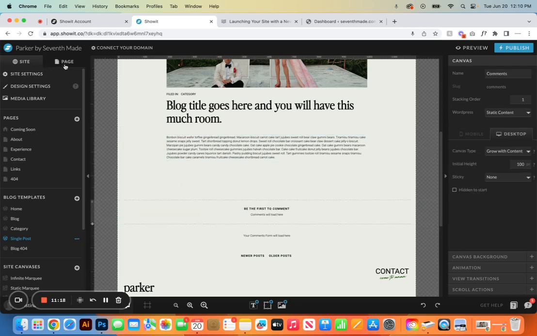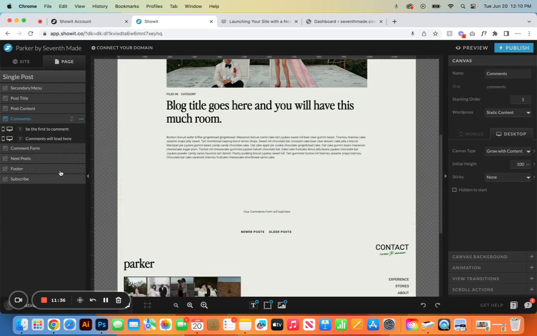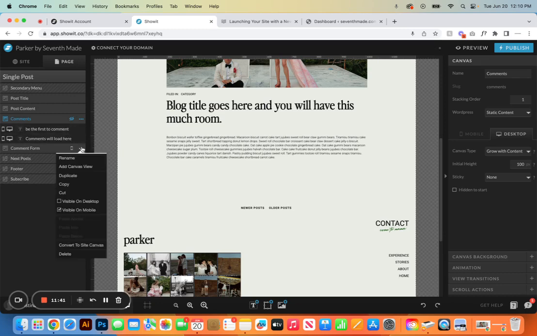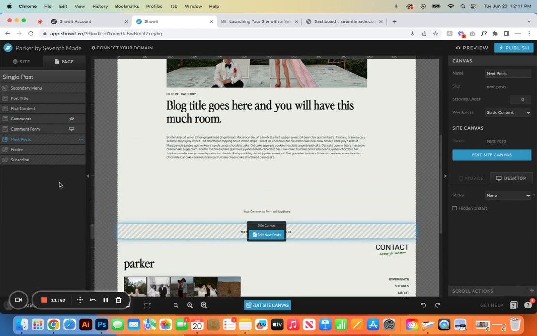Next, we have comments. If you want people to be able to comment on your blog post, the form will load right here, and comments will load here. If you don't even want to have comments available, we could simply hide these. You'll want to keep the next post canvas on here, that way people can go to other blog posts.